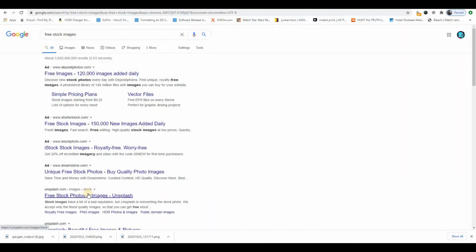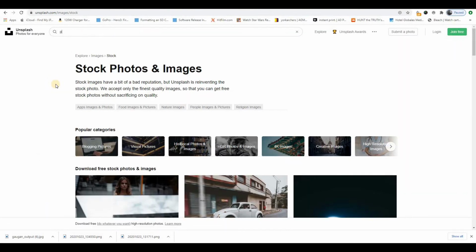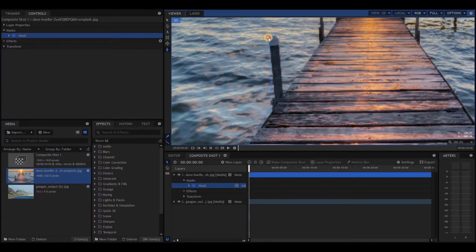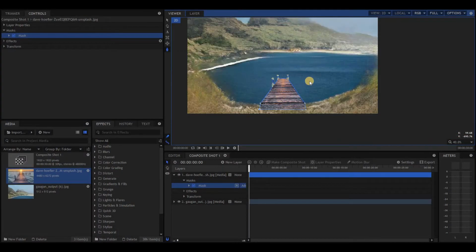So, once it's in our software, we can scale it up to the right size, and we need to get the rest of our elements in there. So I just headed onto a stock photo website, searched for an image of a pier, and added that in.